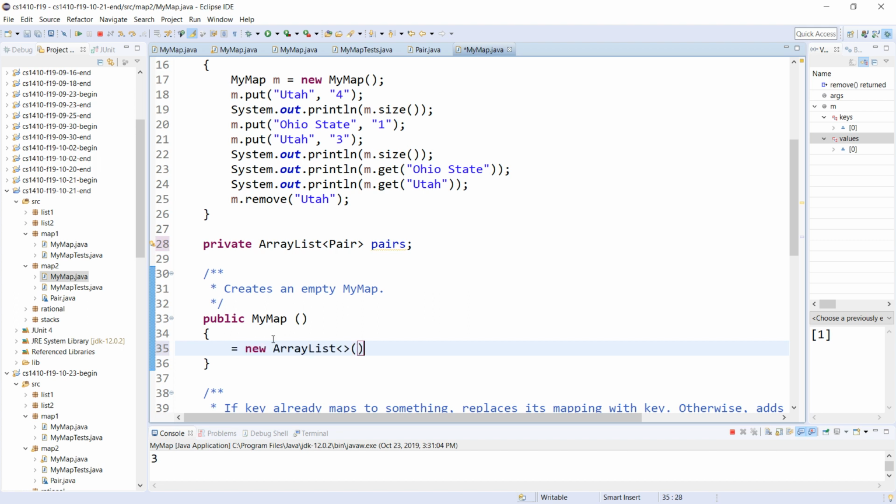Yeah, I need to do what I was doing up there. I need to initialize my variable. So there we go. This semicolon. And so we initialize our one list in the constructor.